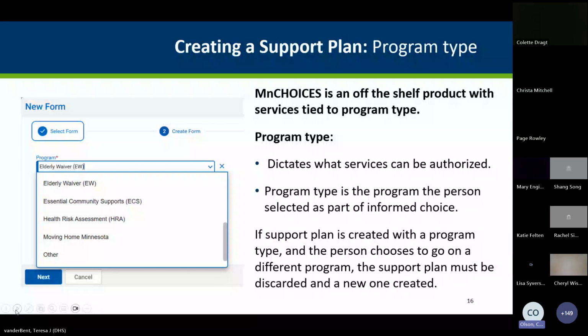So when creating a support plan, this is about program type. MnCHOICES is an off-the-shelf product with services tied to program type, which is why it is so important that you choose the correct program type. The program type dictates what services can be authorized. The program type is the program the person selected as a part of informed choice.